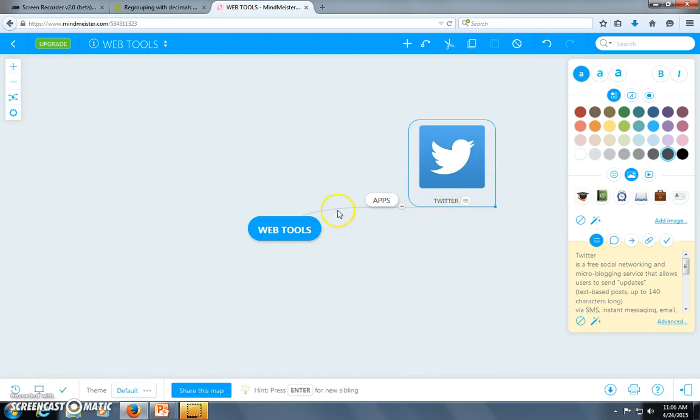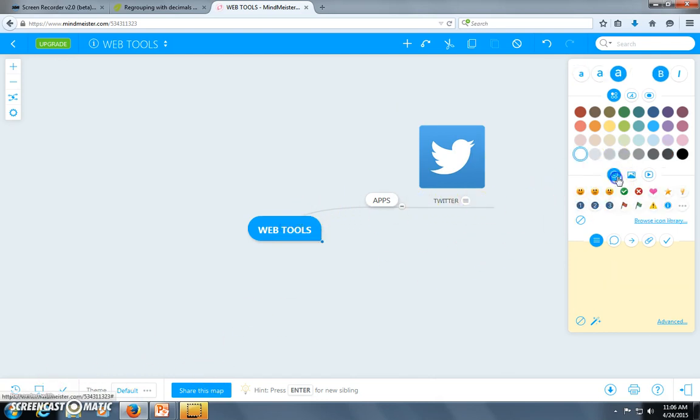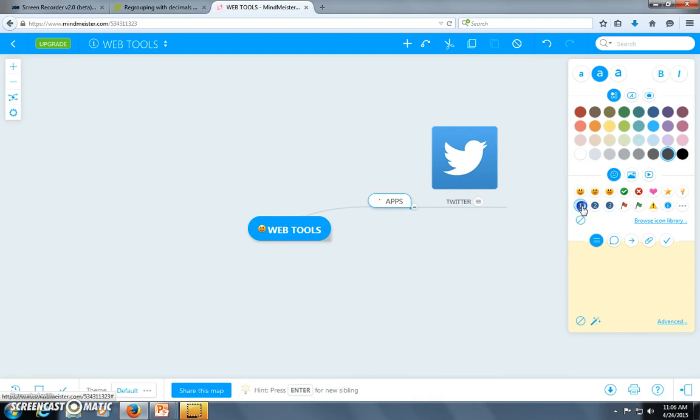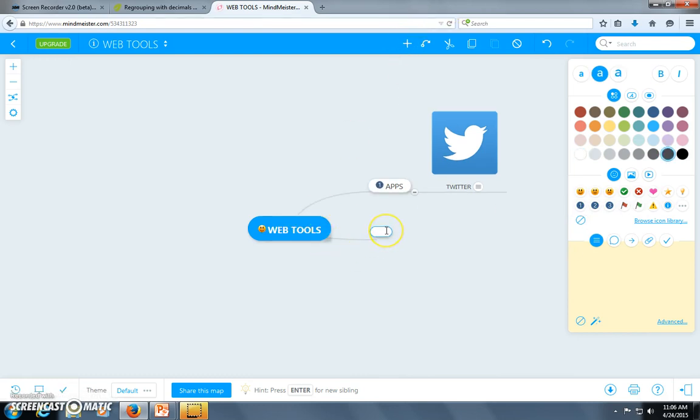You can add multiple things. You have these little smiley faces, numbers. You can number your stuff, so I can come over here and number my apps, and then I can add another one, and it can be anything. Just say web. I can put a number 2 with it, so you can go ahead and number yours so they can follow around and just add different ones.